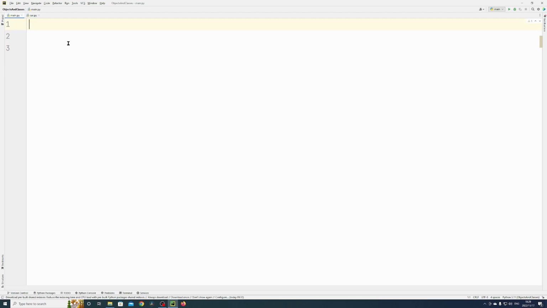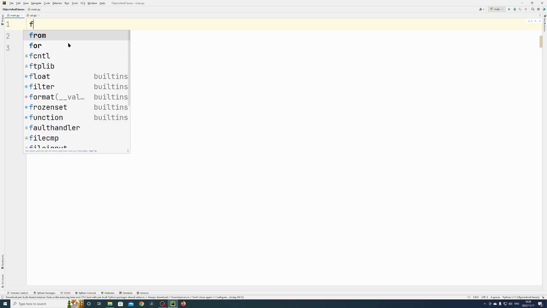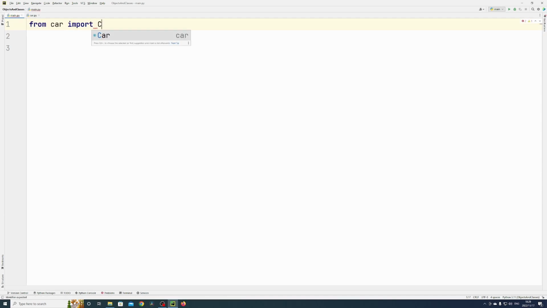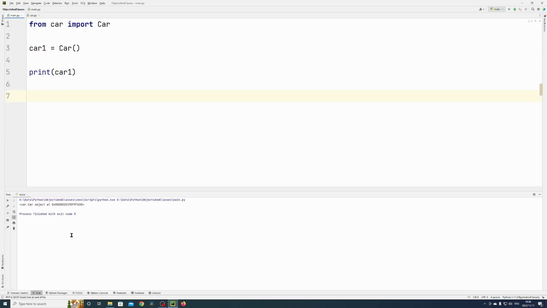Right, now let's import our class and start using it. Okay, so here we have a car1 variable, and it's defined as a car object. Okay, I'm going to print it out. You can see it says a car object.